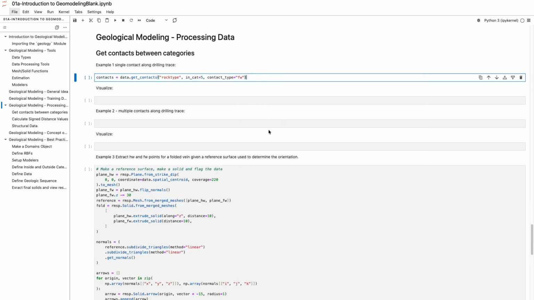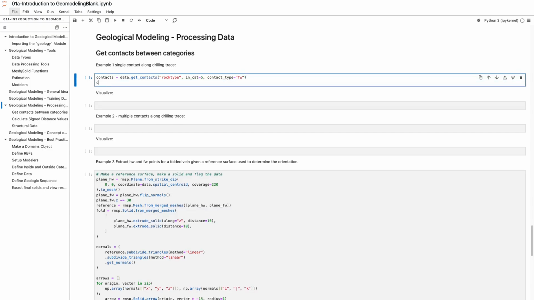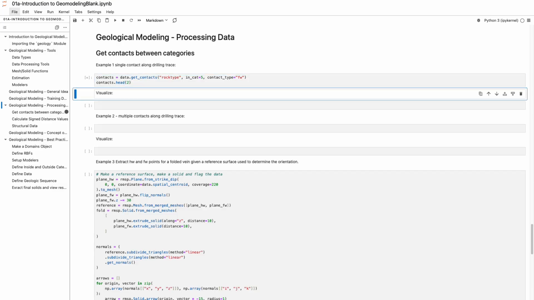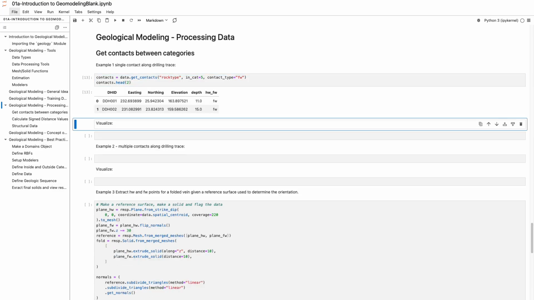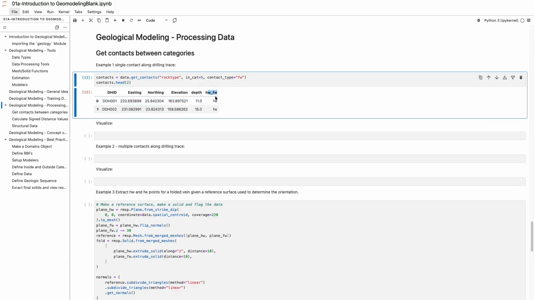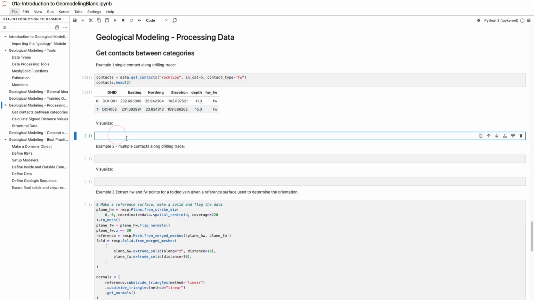Okay, so then we can just preview this and have a look at what the data frame would look like. Okay, so there we have it. We've got our drill hole ID where that contact came from, the XYZ coordinates, the depth down hole where that contact was found, and HW footwall, whether it was the hanging wall or the footwall. Okay, and then we could go ahead and visualize this.